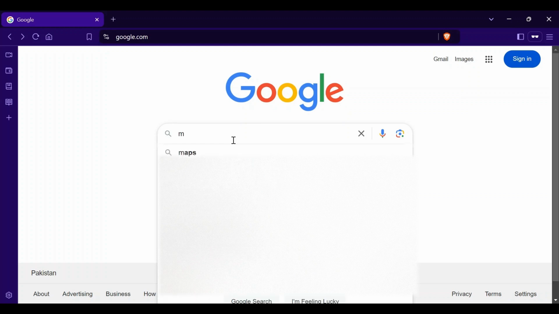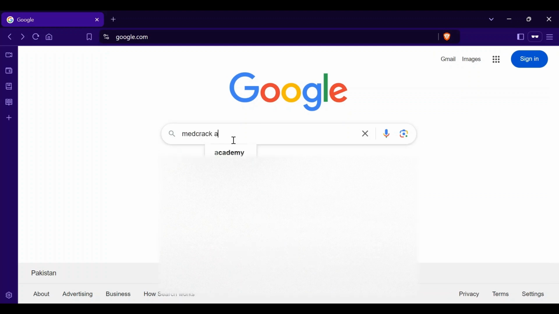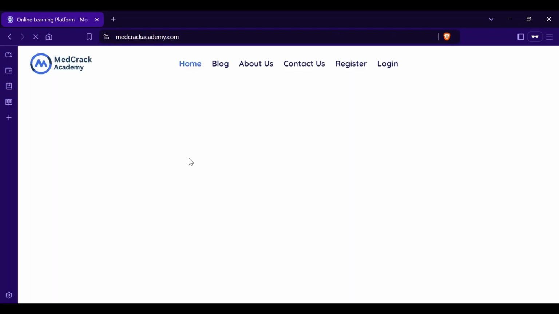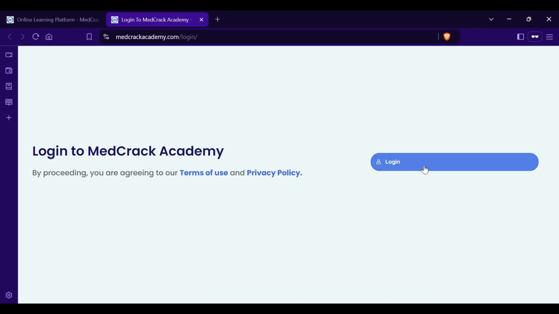How to reset your forgotten password on MedCrack Academy. Step 1. Open your browser and search for MedCrack Academy. Step 2. Click on the login button located at the top right corner of the website.